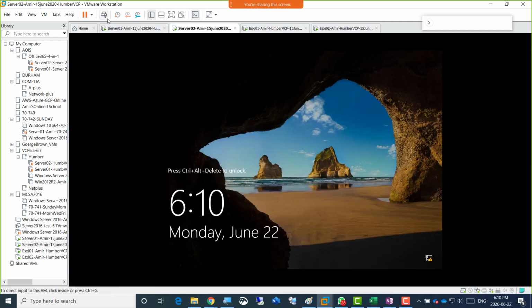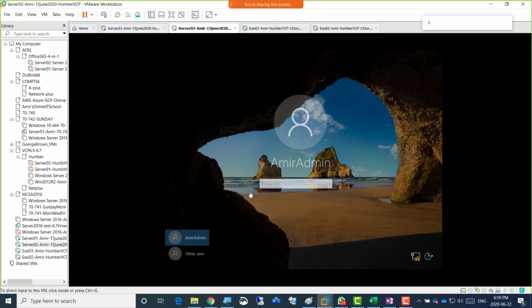I'm going to go to server 2 as well, and here it did not log me in from my built-in account. It's asking me for the domain administrator account that we created last time, and we're going to use your first name admin to log in from server 1 and your first name admin to log in from server 2 as well.